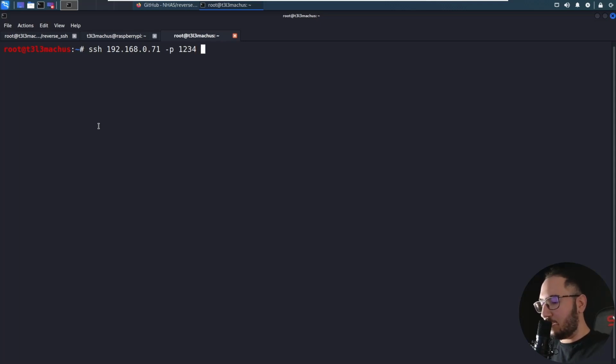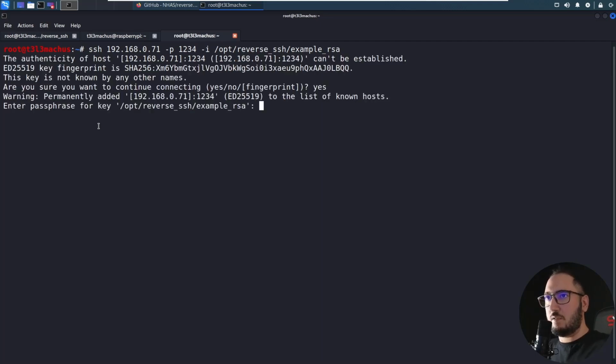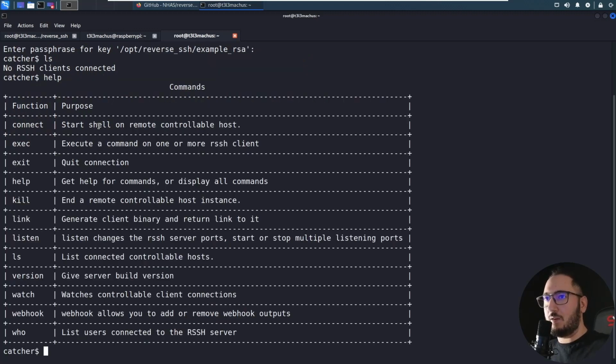And remember, we have added in the authorized keys the public key of the certificate I just generated for this, and it is in /opt/reverse_ssh, and it is the example_rsa. So let's do this. Yes, we want to connect, and I just need to type the password I used to generate this, and we're in. And if we do ls, now I don't have any clients, but we can do a bunch of things here, and we're in the server.